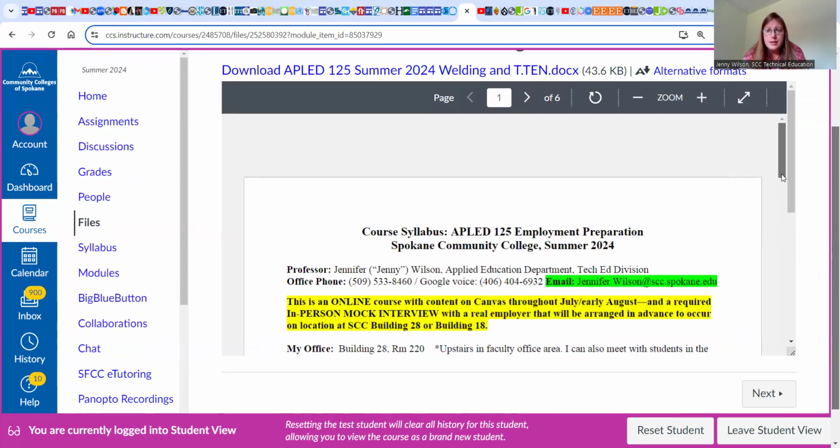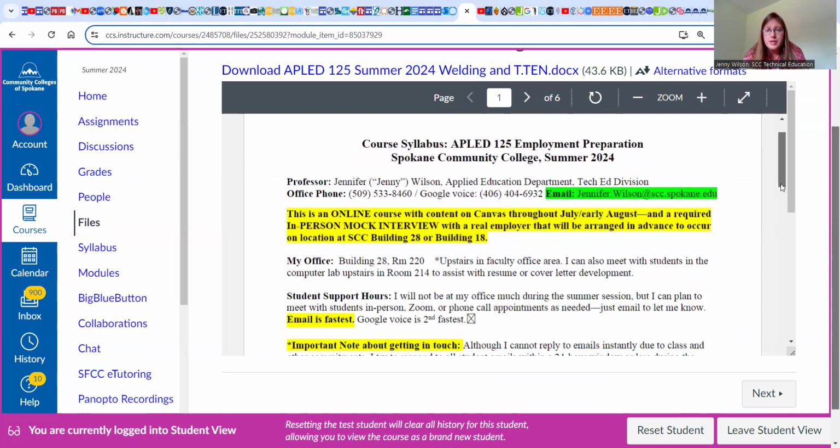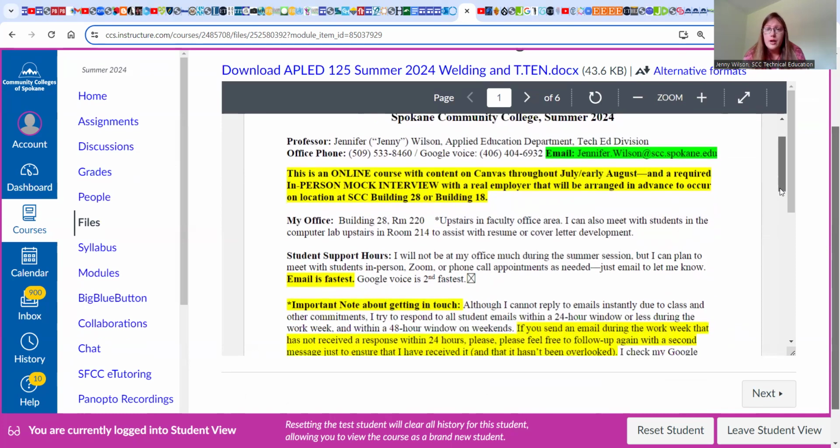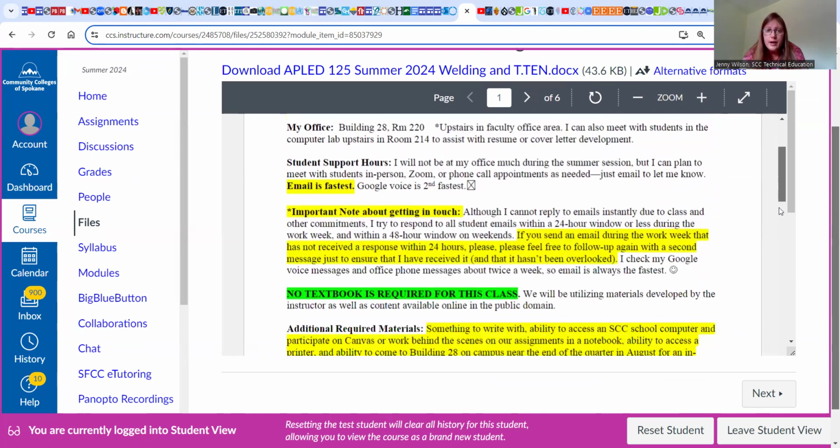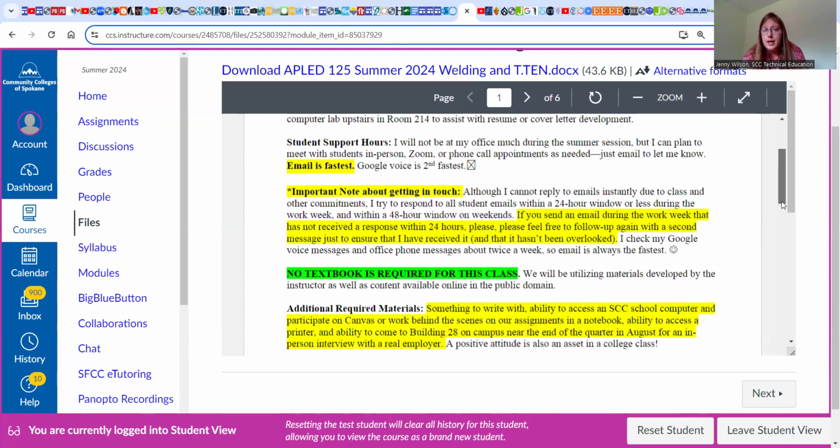Here it is. This is a specific syllabus for a specific course. This is for the summer online course for T10 students as well as welding. Here's a bunch of information about the course. Notice that there are highlights.